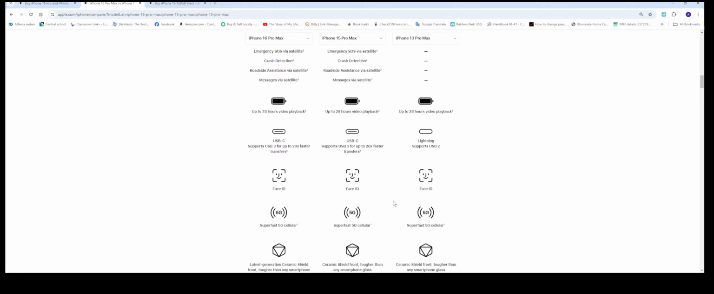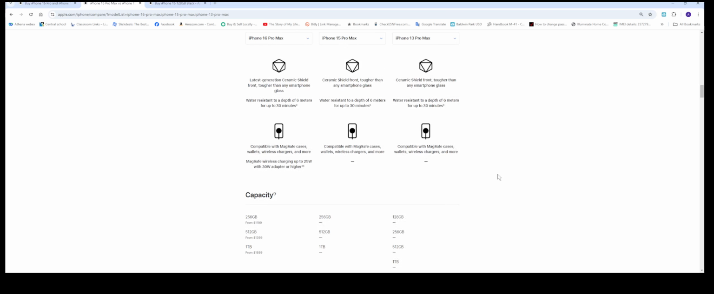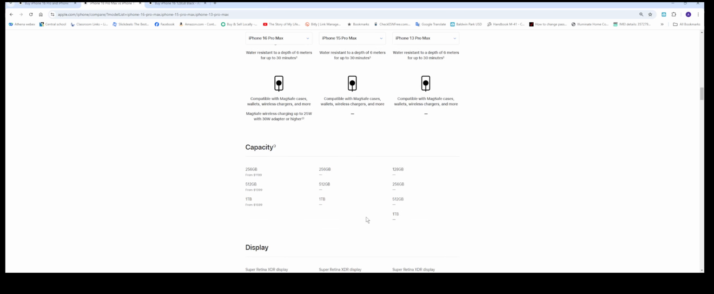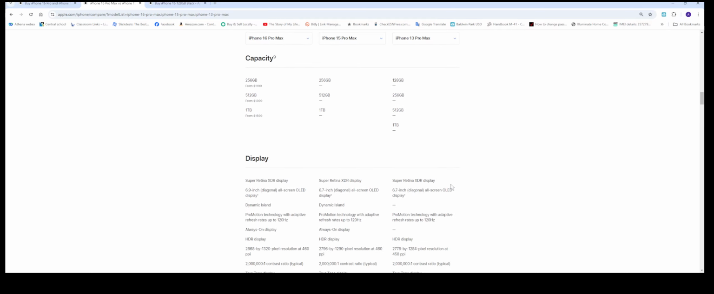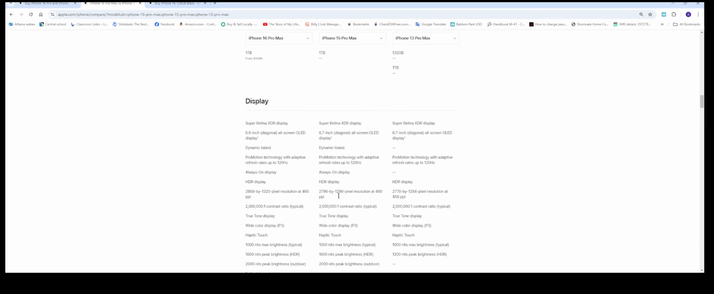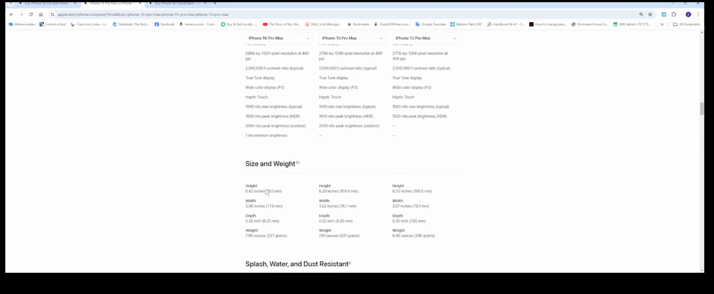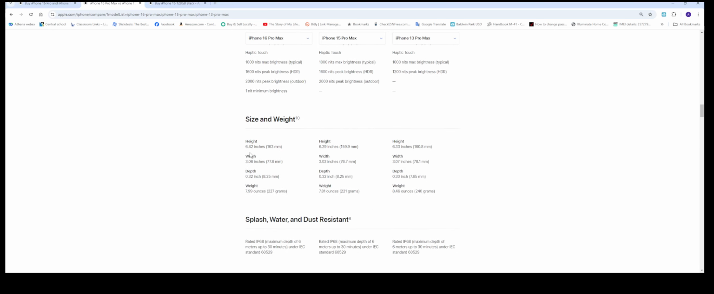But other than that, everything's 5G, same Face ID, pretty much the same, right? And I'm not going to go through all of the display and all the specifications. But as you can see here, size-wise, the phone is a little bit bigger. 159 millimeters, this is 163. And 3.02 inches, and this 3.06. And as far as the 15, it does weigh a little bit more. However, the 13 with the stainless steel weighs more. And you can tell the big difference.